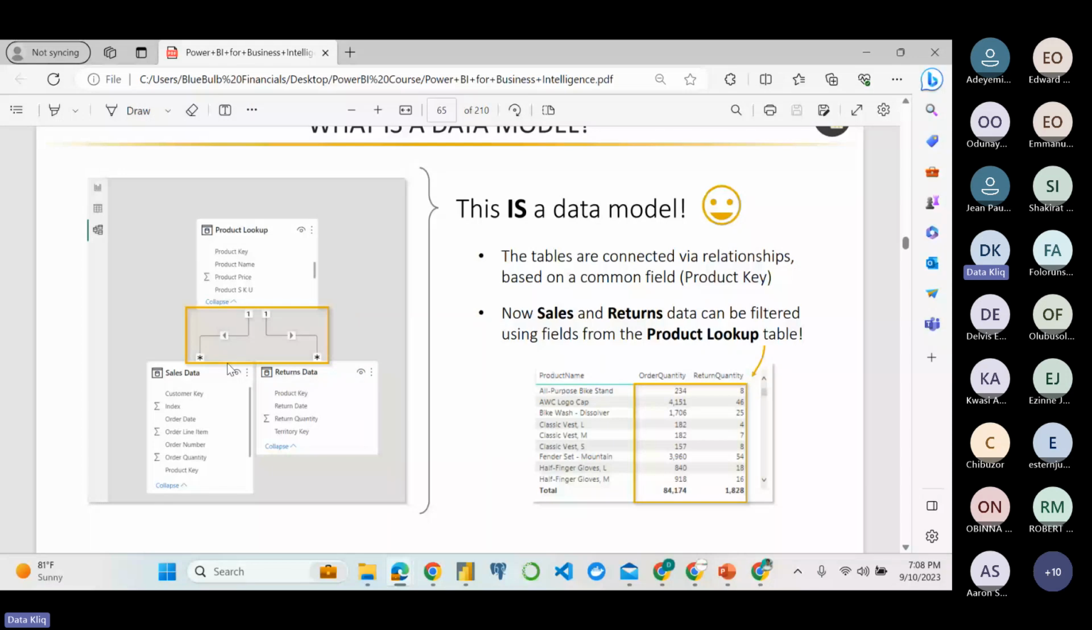While dimensional tables are just tables that are constant. They are not really changing from time to time. We don't really touch them every time. So those are the dimensional tables. For example, here, this sales table is our fact table, while this return table is also a fact table, while this product lookup table is a dimensional table. It is possible for us to have two fact tables. We'll be looking at that later on in the class.